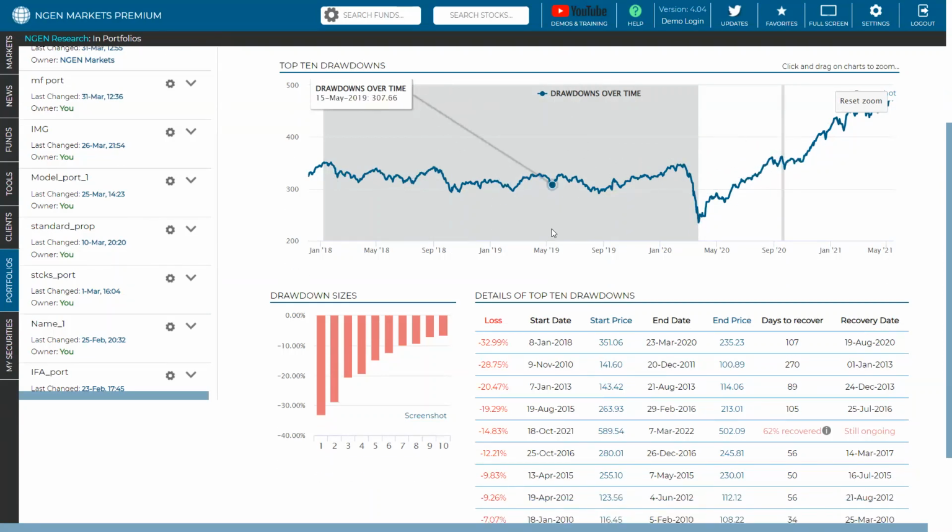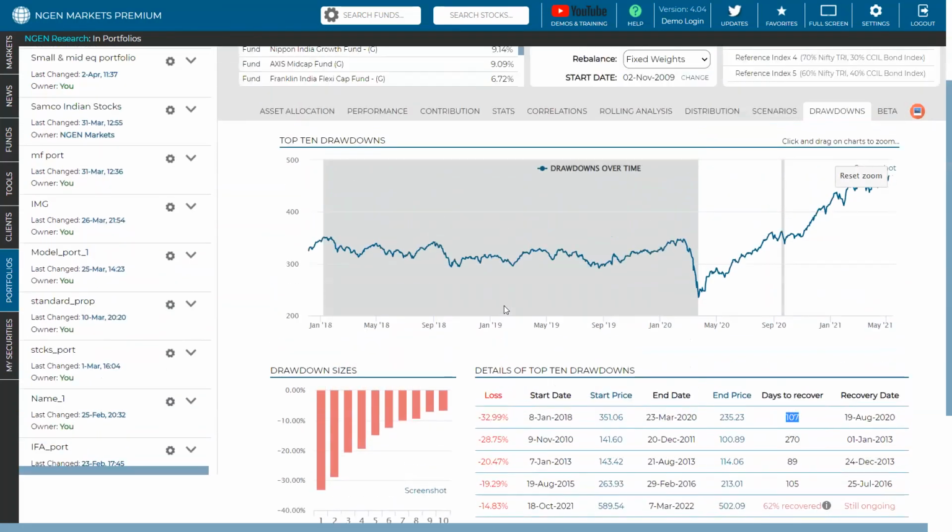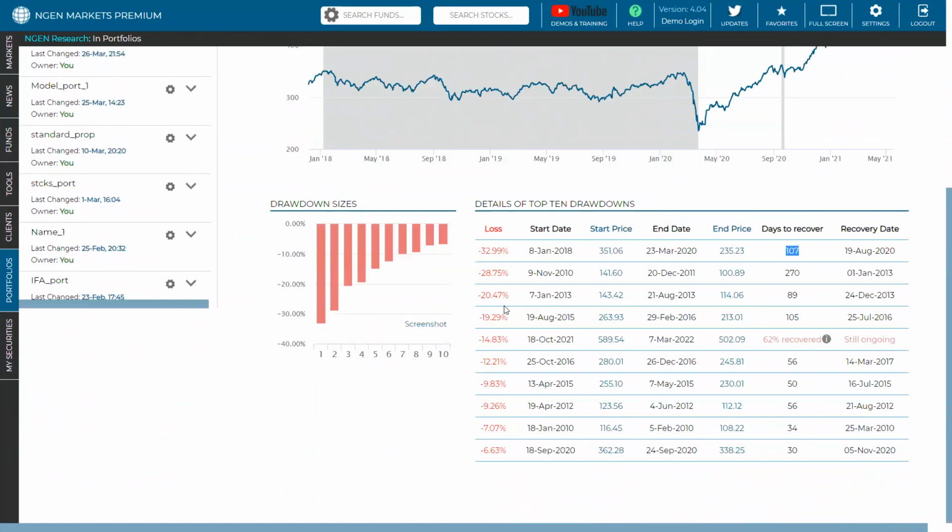So basically, we have given the top 10 drawdowns within the start date and the end date. We have the start price and the end price as well, and you can see how many days it took to recover for this particular loss. So this loss is negative 32.99%, and the days to recover is 107 days. You can view it for every single drawdown given here, and you can even do it for the entire data set of the funds and even for a stock.